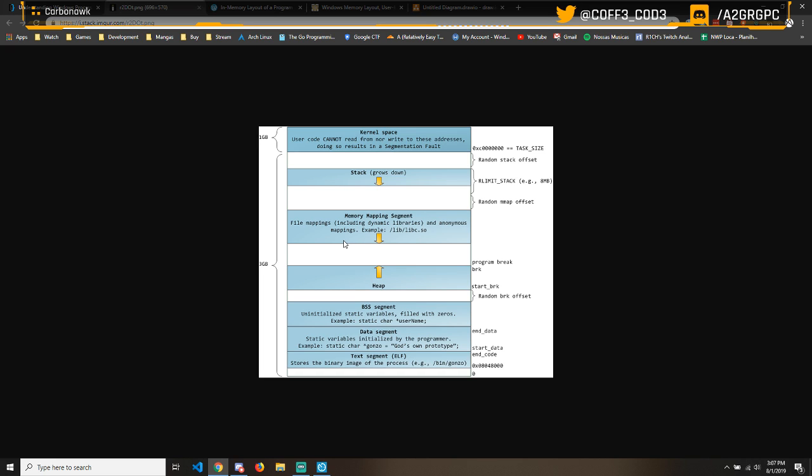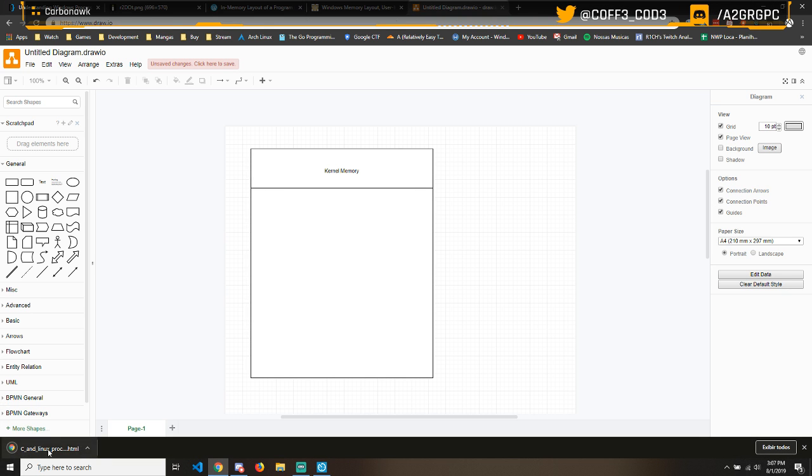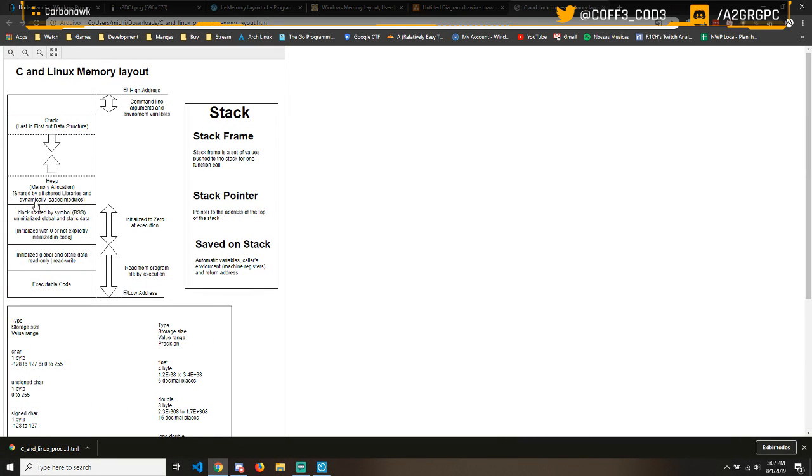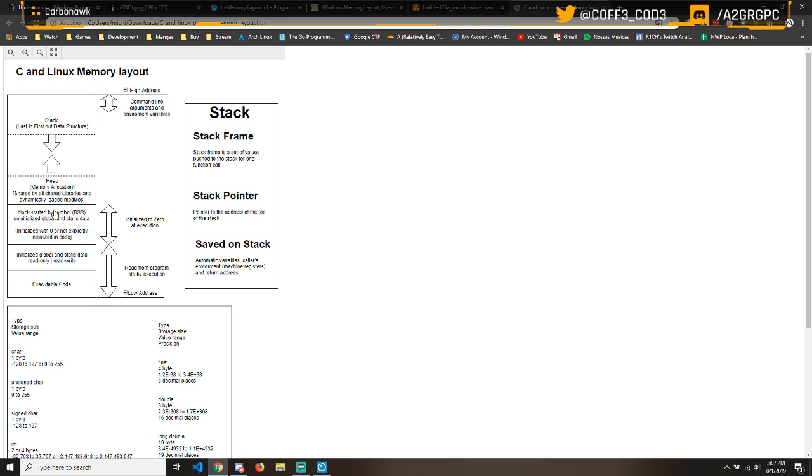The heap is used for something, I don't remember what right now. I really should get that picture I had last week. Let me see here. I have an HTML file here. Let me open it up. Okay, the heap is shared by all shared libraries and dynamically loaded modules. So the heap contains some information about shared libraries and dynamically loaded modules.